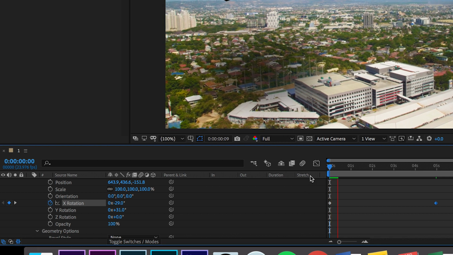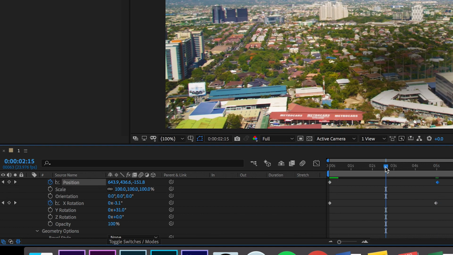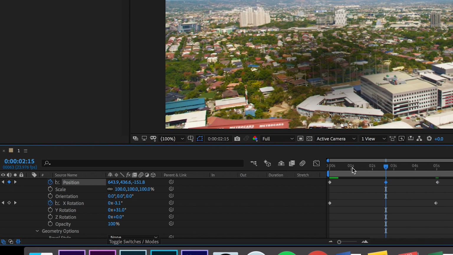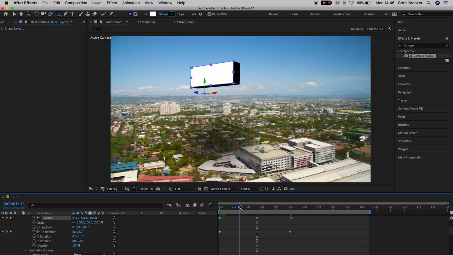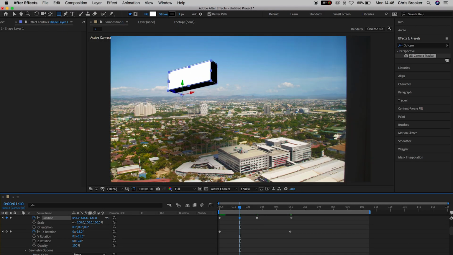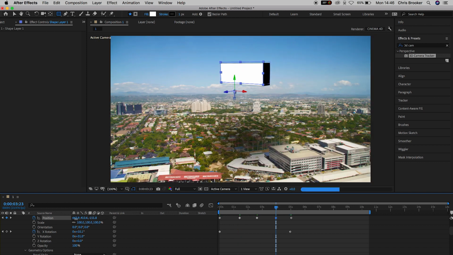I'll also do the same on position, so I'll create a brand new keyframe on position at the very beginning. We'll go forward 5 seconds in time, create a brand new keyframe, then go in between these two keyframes and create another brand new keyframe. Now in between these first two keyframes, I'm going to pull the position down just a little bit. Then in between the next set of keyframes we'll pull the position up, and this should create a really subtle bouncing effect.